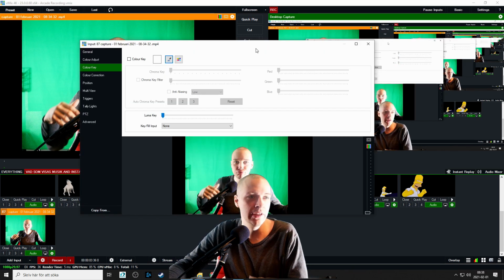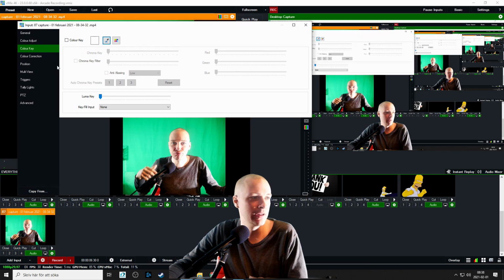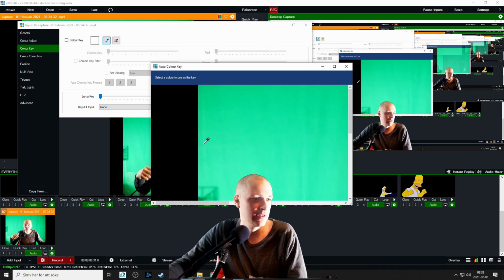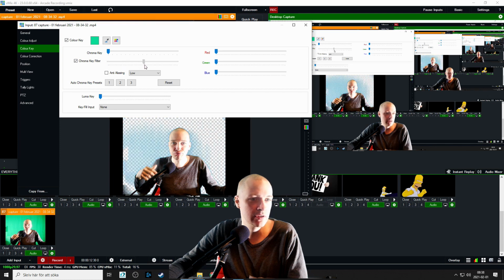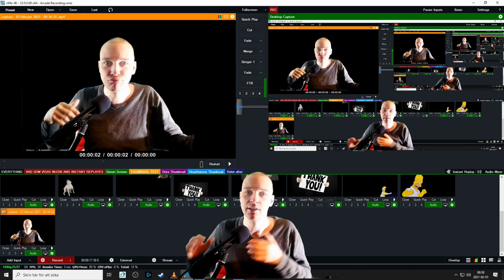So we click on the cogwheel and this little thing appears with the funny emotion on it. Let's click on this pen and you just click somewhere here and you remove the green screen background from it completely and it's just black.